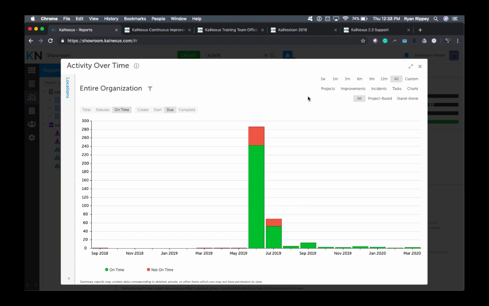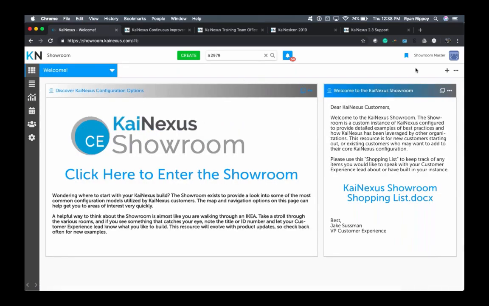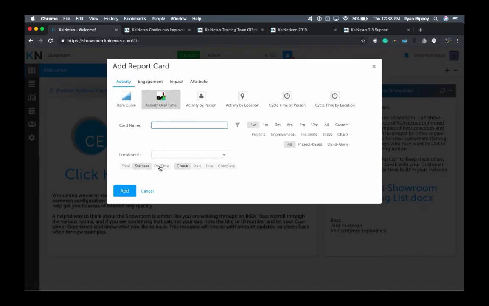This report can be added to a card on a board. So if you're over in the board section and you want to visualize that on a board, go ahead and hit the little plus sign, select your report here, choose the activity over time, and then you'll see the on time toggle available, so you can set up all of your filters, everything you need here, and then visualize that card on your board.